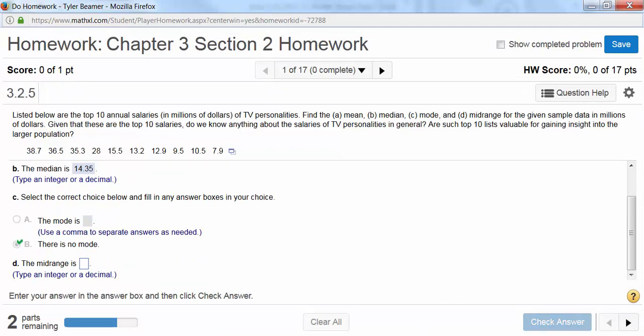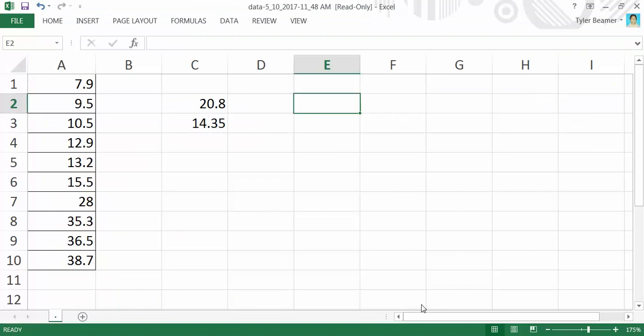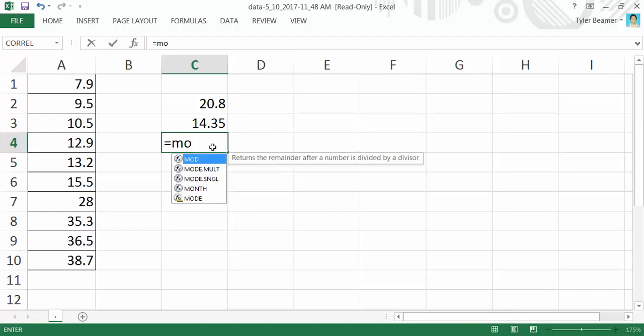Let me show you how you could calculate the mode on Excel. So if we hit equals, start typing in mode. And with Excel, the mode's a little bit trickier. You've got a couple of different mode functions. You've got a mode multi and a mode single.